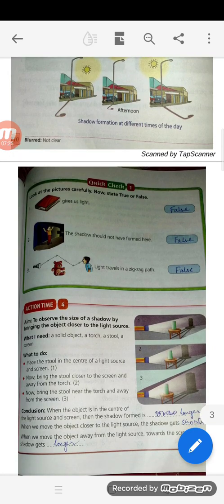Now look at the pictures carefully. Now state true or false. Book gives us light. It is false. The shadow should not have formed here. It is false. And light travels in a zigzag path. That is also false.